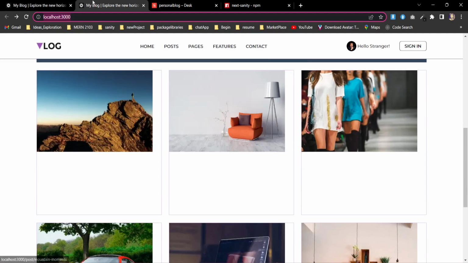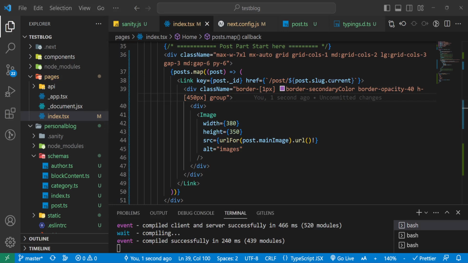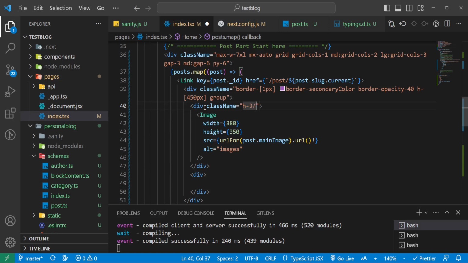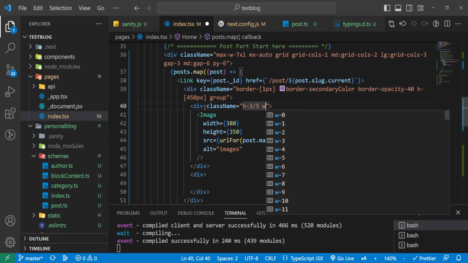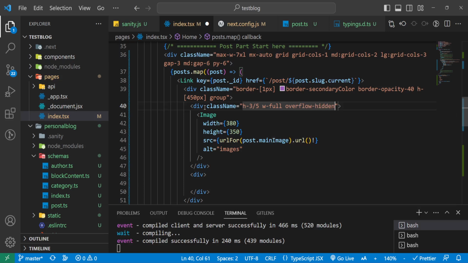So we need to make the image look better. And to do that, before going through the image, because it's a parent div, inside the div there will be two divs, one which will contain the image and another which will contain our text. So for the first div, let's give some class name, which we're gonna define, that height will be 3 by 5. Yeah, that will be fine. And also I'm gonna make it width full, and also we're gonna make that overflow hidden.